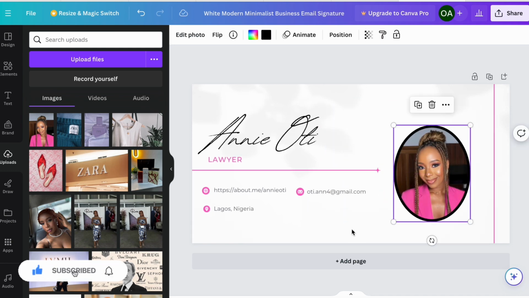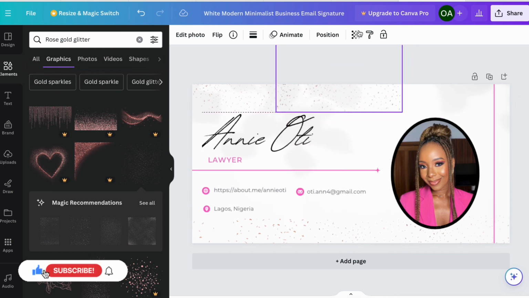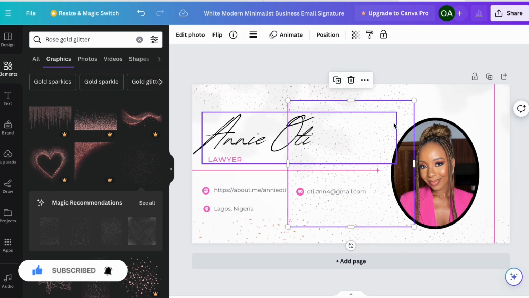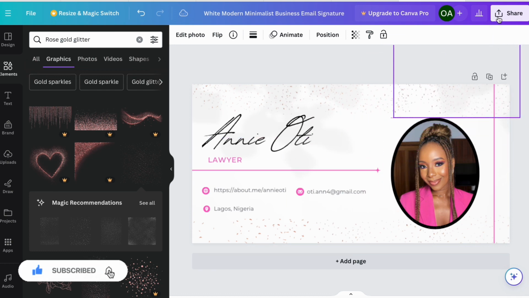Then also you can make further edits. Generally, I'm just going to add some sparkles and see how it looks. So you can just make as many edits as you would like and what your preference would be.